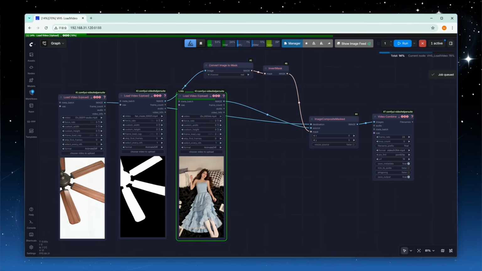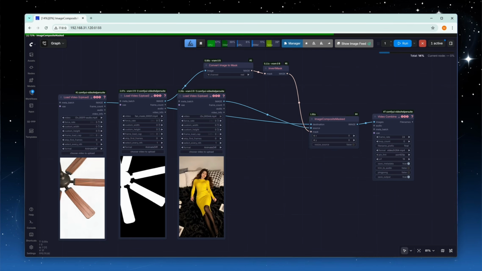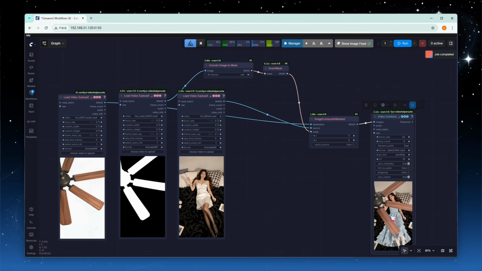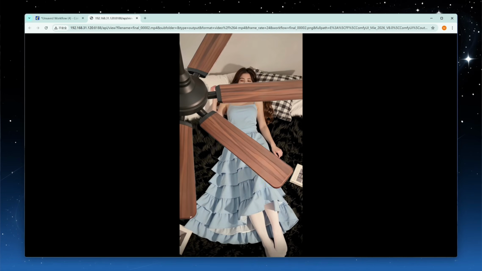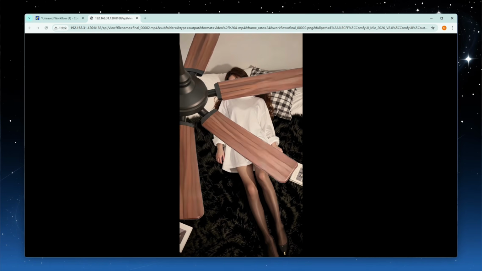After wiring, click Run, and the system will automatically extract the fan based on the mask and overlay it on top of the character. Check the final result. Doesn't it look similar to what you see on short video apps?